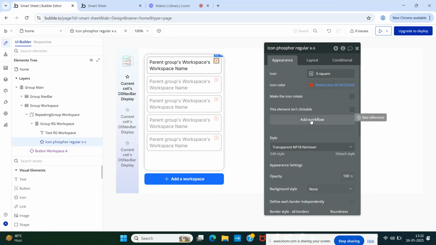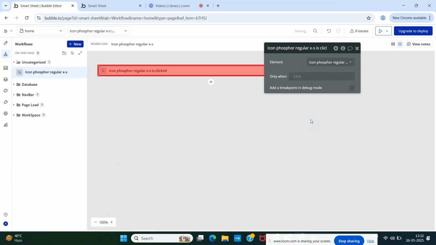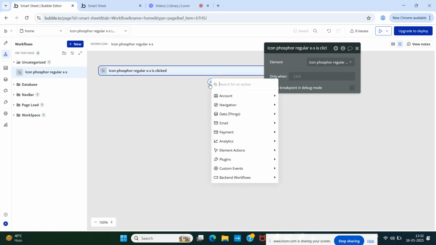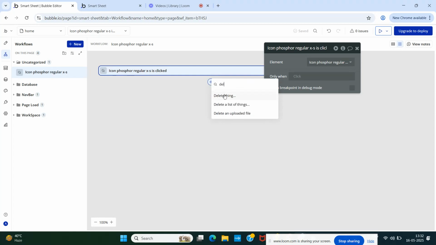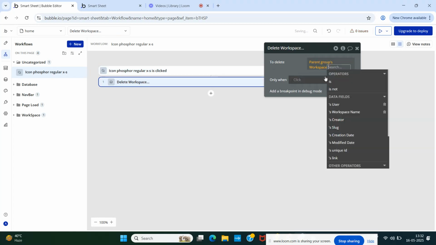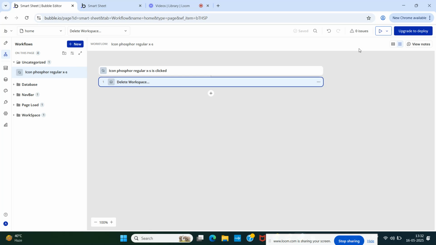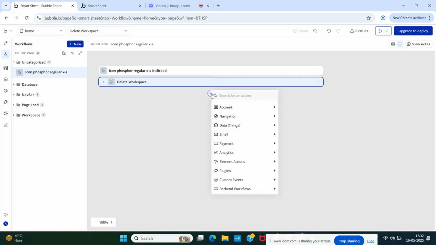I'll simply add a workflow, and I'll say whenever this icon is clicked, delete a thing. The thing is going to be the parent group's workspace. That's it. And I would like to have some alerts also.